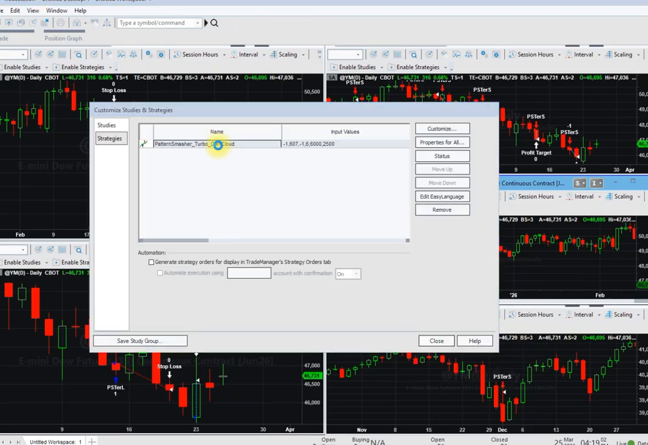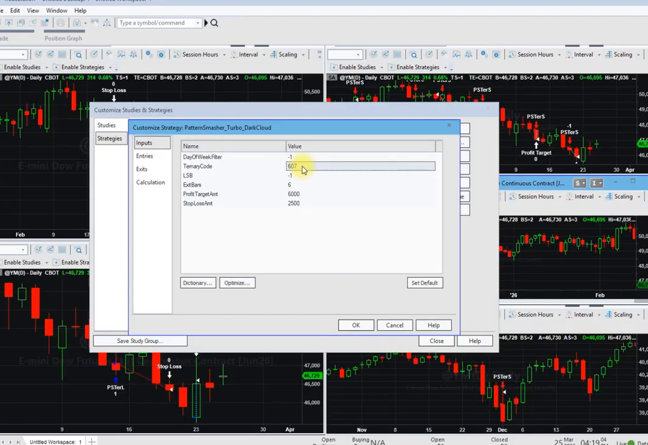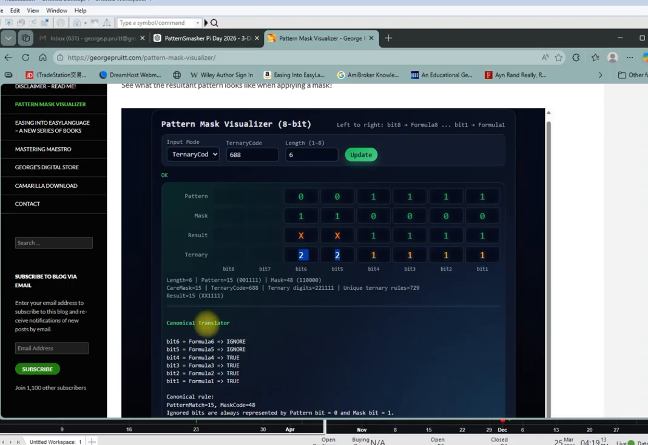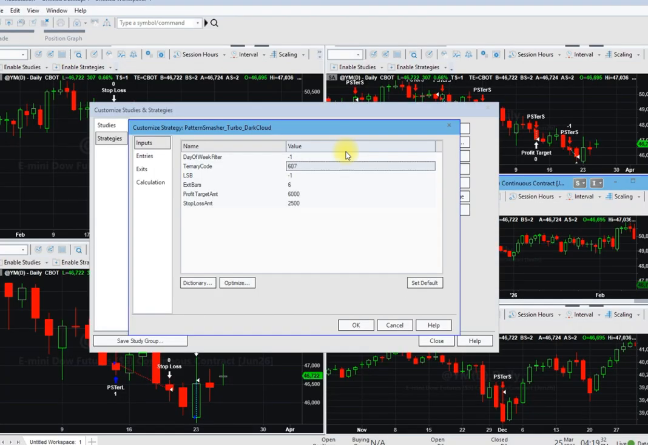And that is the dark cloud. This time the 607 was important. Exit bar 6, profit objective 6,000, 2,500. What is ternary code 607? Basically, 607 says, utilize that one filter as formula 5, but ignore filter 6. So what was the name of that? That one is called dark cloud.